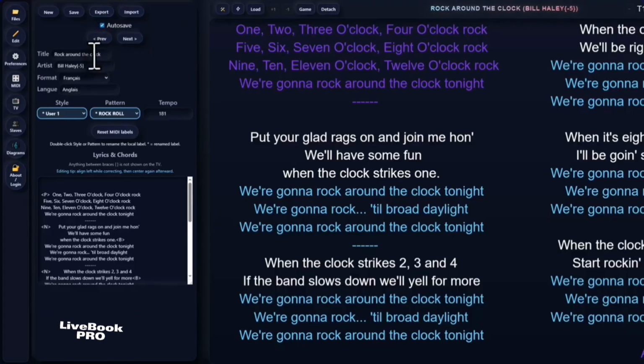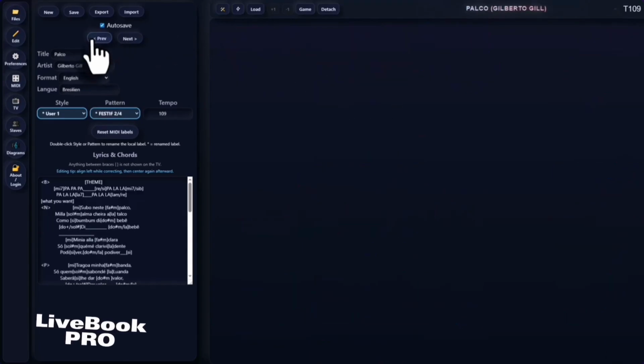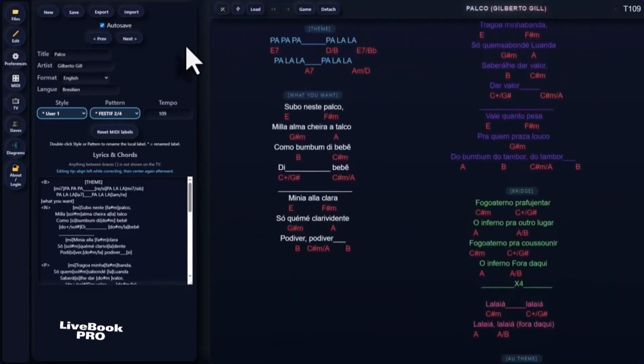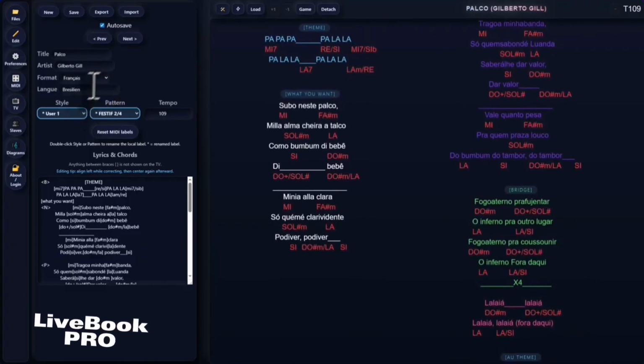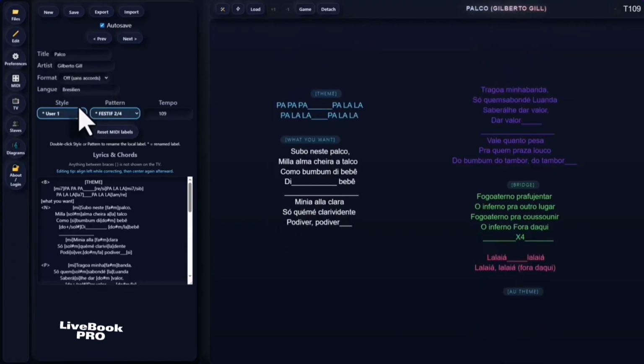Well, the title, I'll let you guess. The artist too, all that is pretty self-evident. Now we come to the format. Now, don't confuse this with the language option just below, which is used for sorting. The format menu is used to set the chords to either French or US American style, or you can even remove the chords altogether.